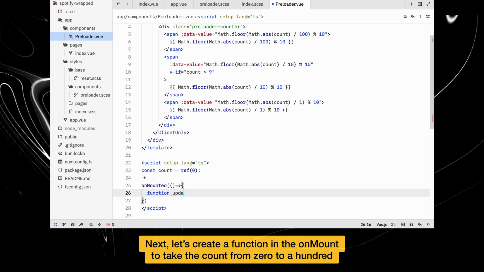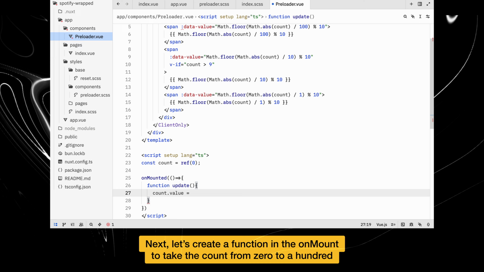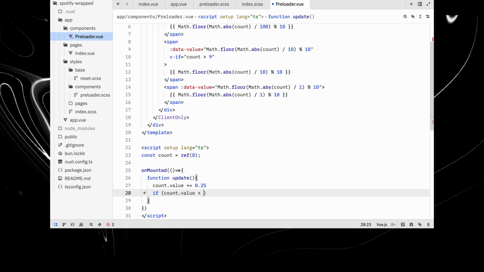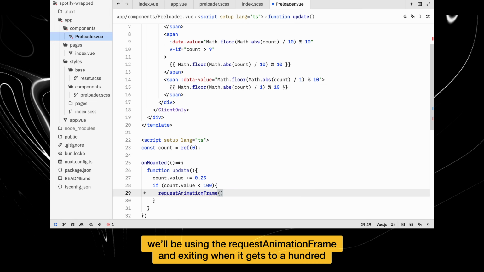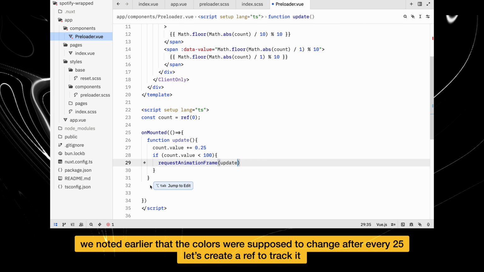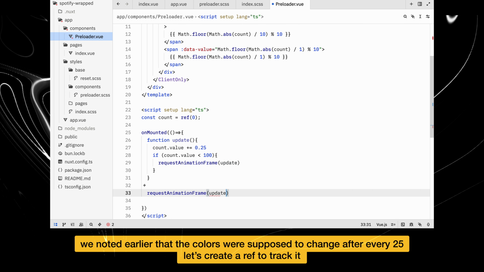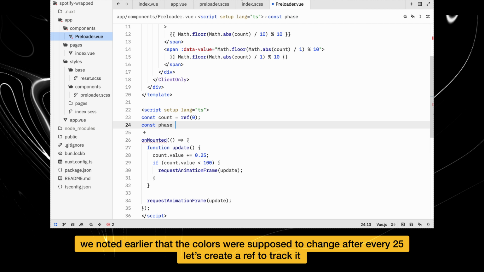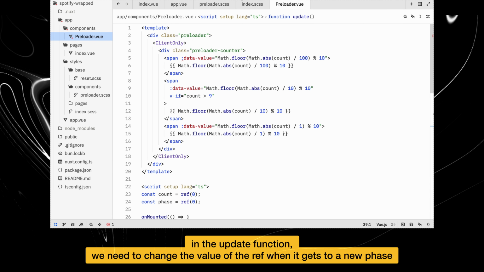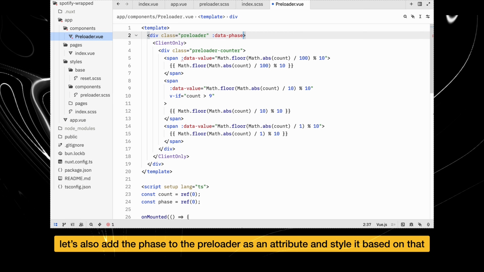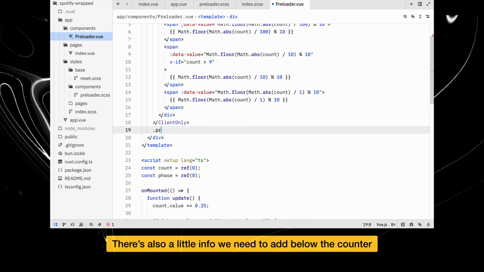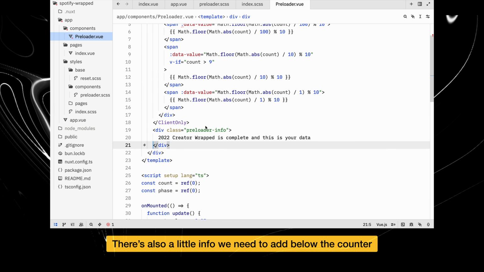Next, let's create a function in the onMount to take the count from 0 to 100. We'll be using the request animation frame and exiting when it gets to 100. We noted earlier that the colors were supposed to change after every 25. Let's create a ref to track it. In the update function, we need to change the value of the ref when it gets to a new phase. Let's also add the phase to the preloader as an attribute and style it based on that. There is also a little info we need to add below the counter.